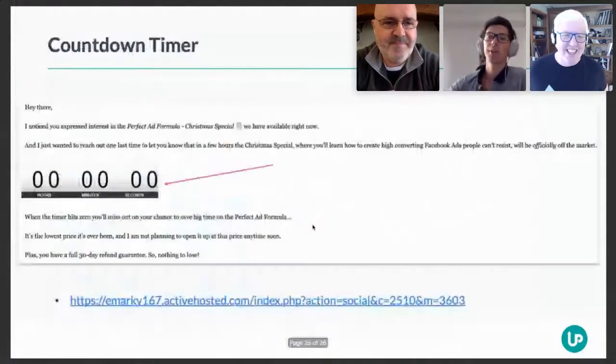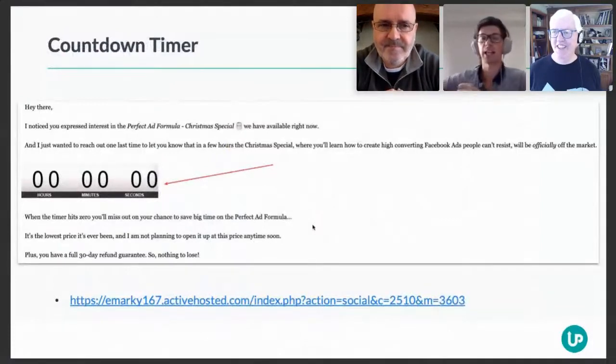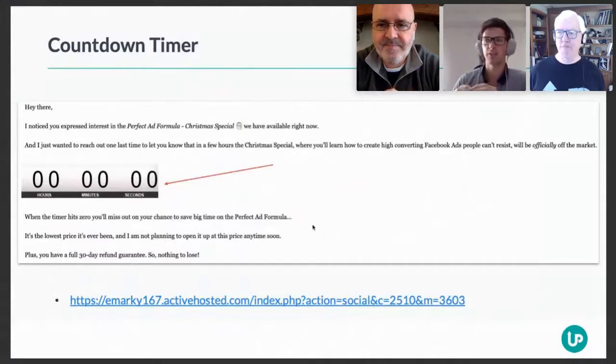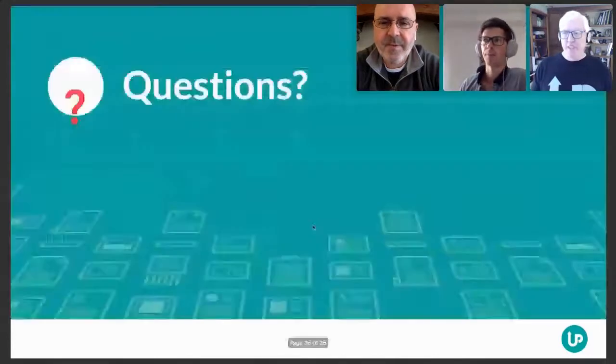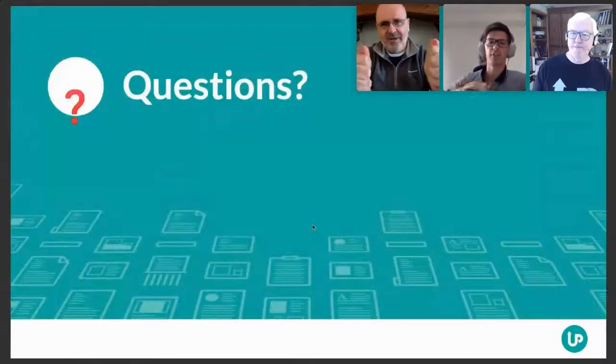So whenever we use this, it also increases the sense of urgency. They don't have to go to the landing page and see how much time they have left. They see it in the email. It creates urgency, creates scarcity, and it increases the click-through rate. That's it. Time for questions.